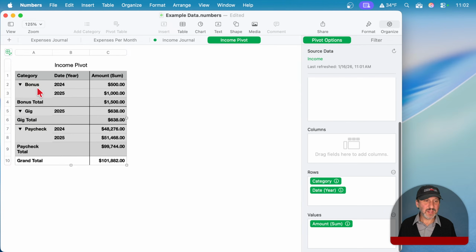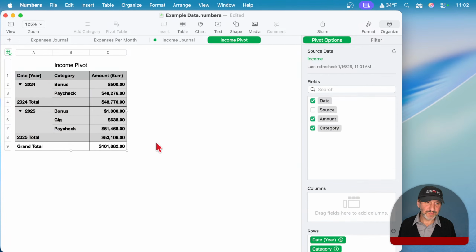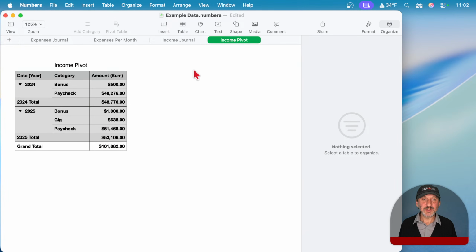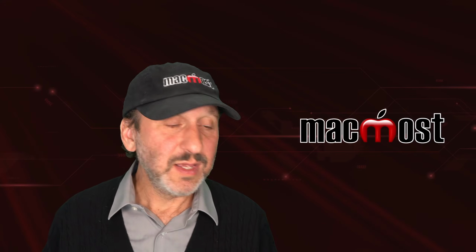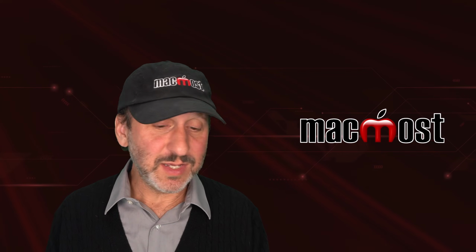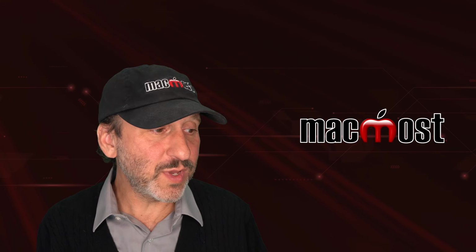If you want this to be the opposite, drag date up in rows. Now you can see 2024 bonus paycheck like that. And then 2025 bonus gig work paycheck was added to it. And you could see the totals here and then the grand total there. So easy stuff to be able to do, again, with no formulas. And I think that is pretty much the whole idea here, no formulas for this.